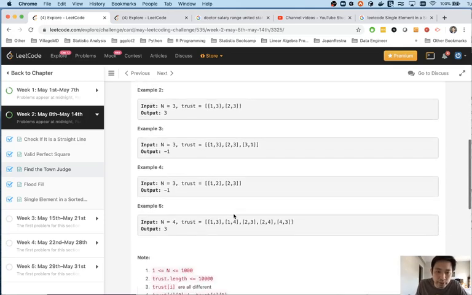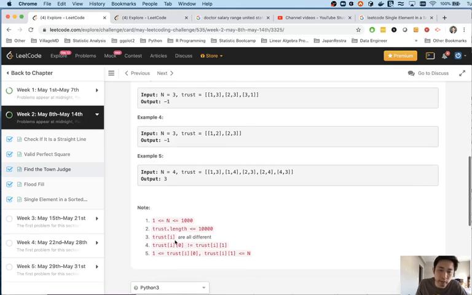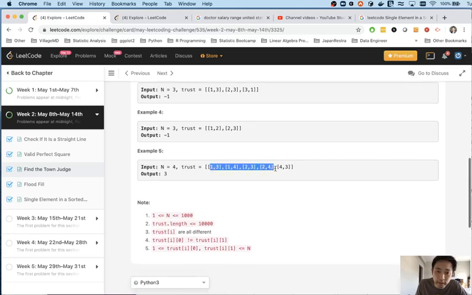There are a couple of assumptions here that make this problem a little bit easier. We know that all the trust values are going to be different, so they're all unique. There's never going to be any repeats.